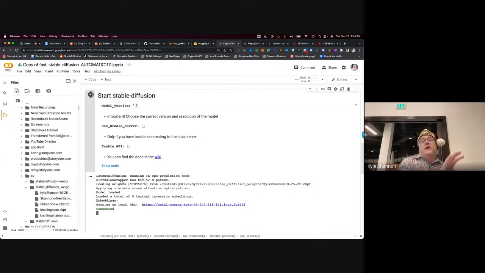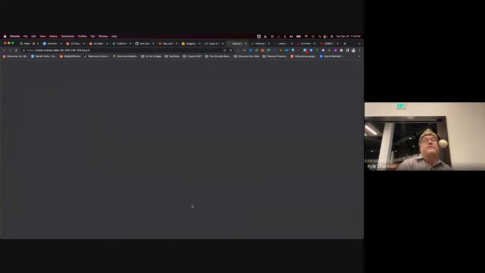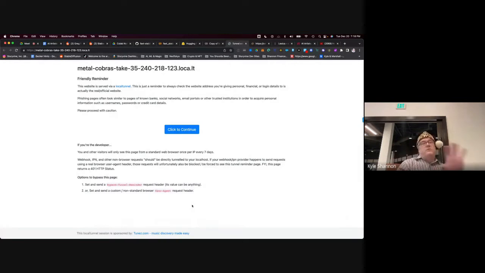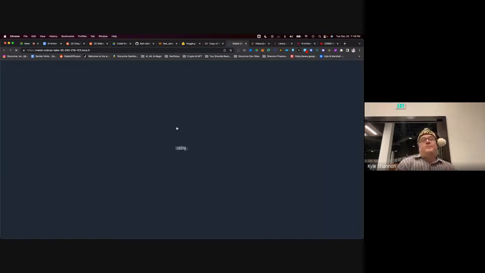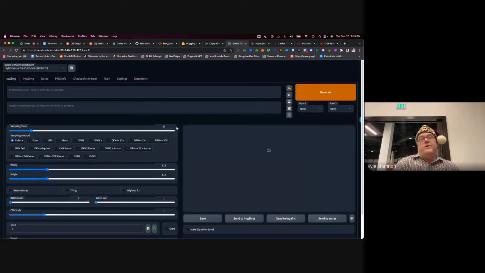Okay, so now I know that was super exciting waiting for all that, but it told us what it did. It said it was loading the weights, which are the different models. It was applying transformers, model loaded, and now it says running on local URL. So it will generate this local URL. So this is Automatic 1111. All of that was to get to this page where we say click to continue. And now this is Automatic 1111. So this is the interface.